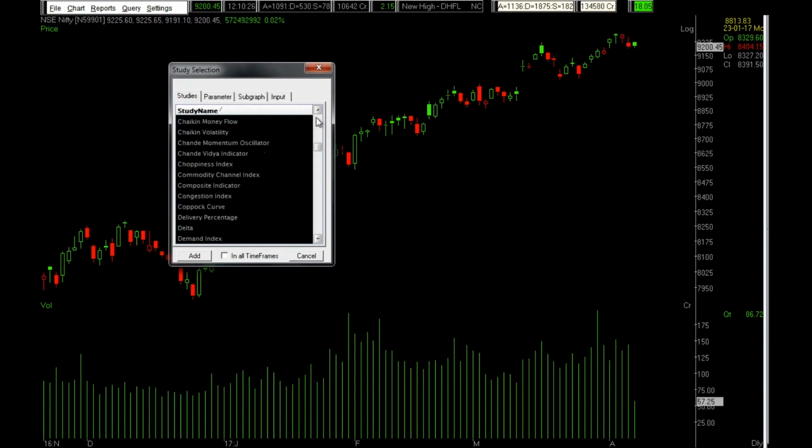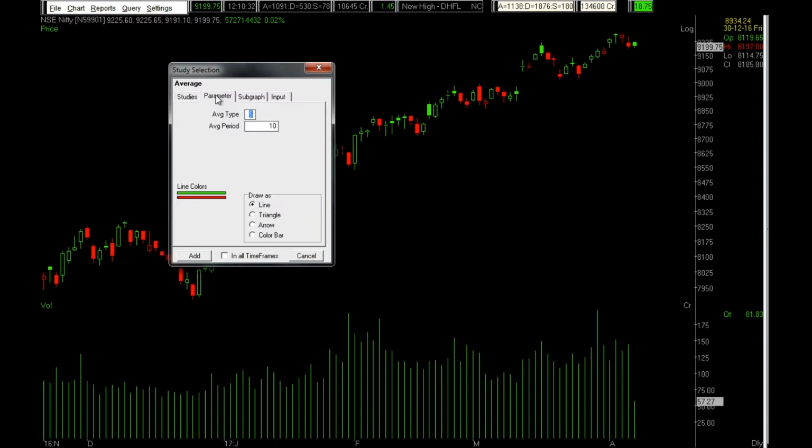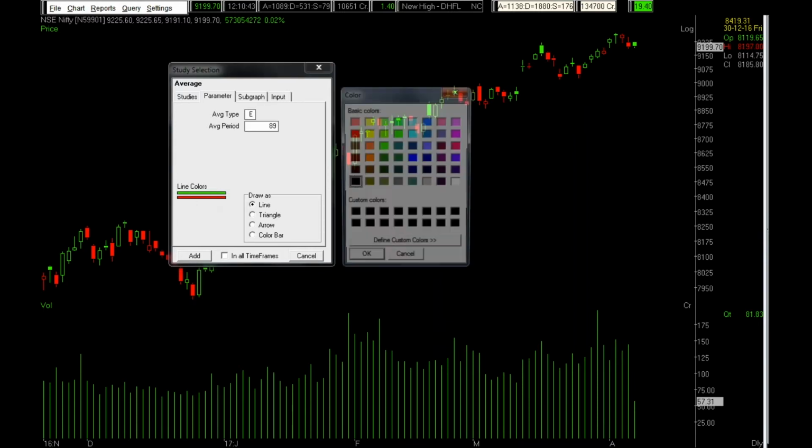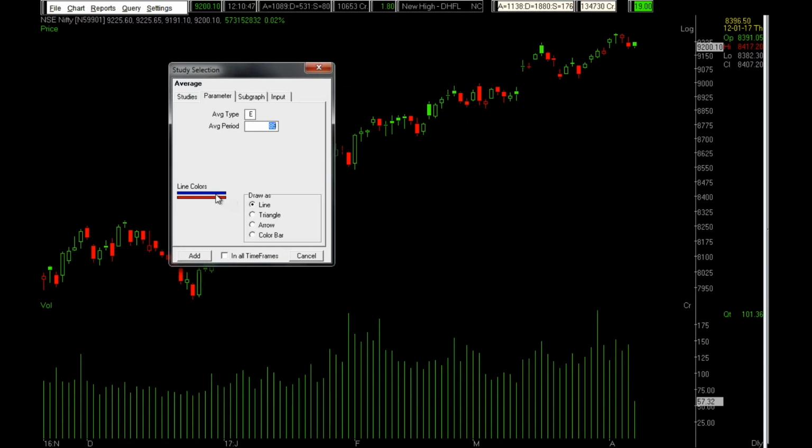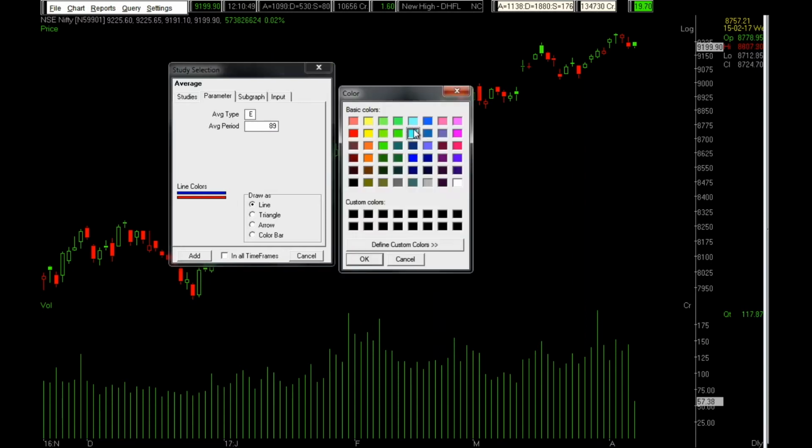Over here, we will type A and we will come to average. Select average, go to parameter. The simple 10 period is the default, make it exponential 89. You can change the color to your aesthetic preferences. Because it's a black background, I will rather choose a lighter color.